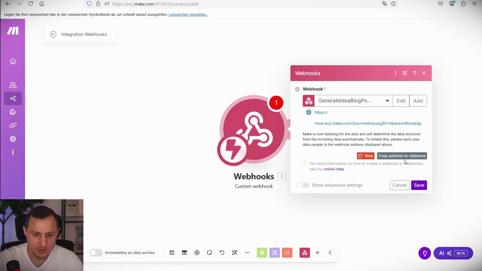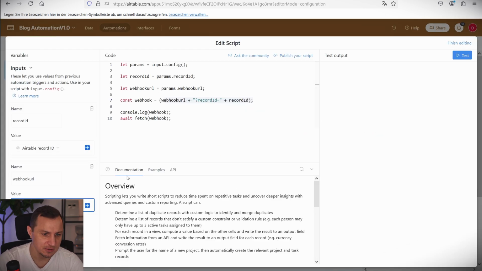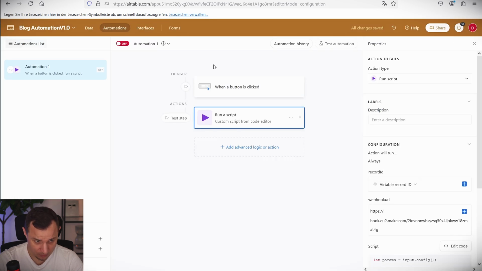Okay, so now we have a URL. We can copy this to clipboard, click on this button, and go over here and add this URL in here. Once we're done, we can finish editing. We can give this automation a proper name. So we rename this automation, and I'm going to call this one generate idea. All right, so then let's turn this automation on.